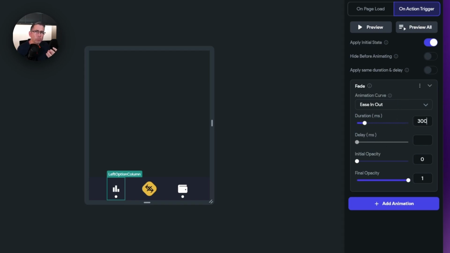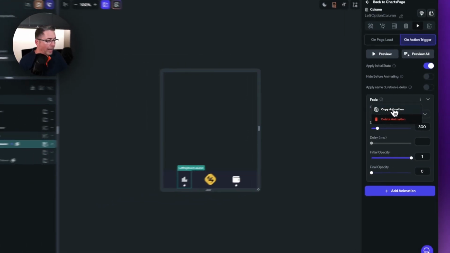We'll give it a little bit more of a delay. Instead of it being 200, let's give it 300, make it a little bit more visual inside the UI itself. We are going to set the initial opacity as 1, so obviously it's going to be in view, and then we're going to set this to fade out to 0. So that's fine, keep everything else as it is, but let's just copy the animation here.